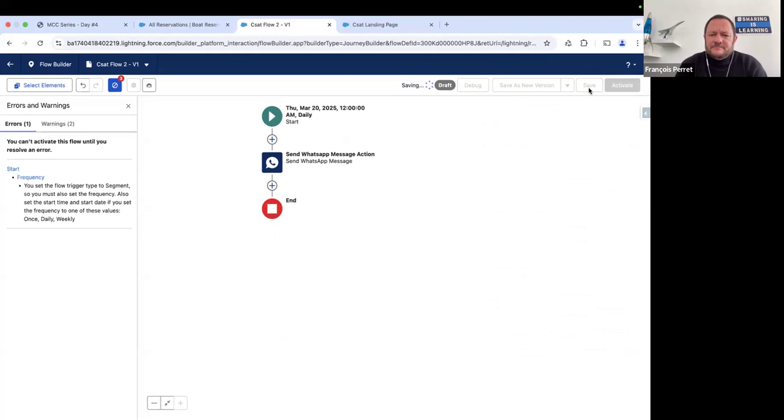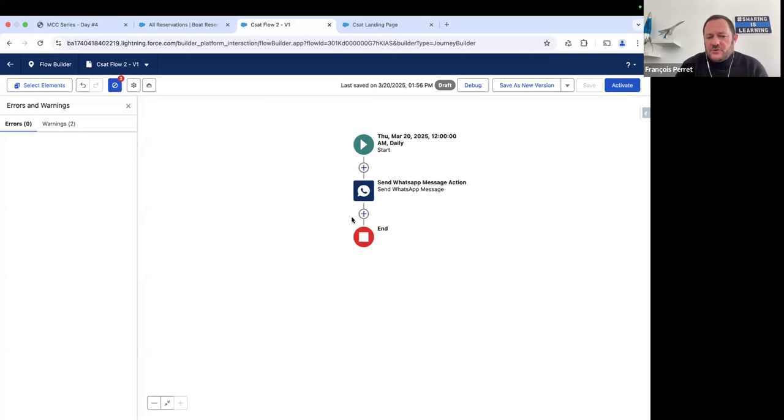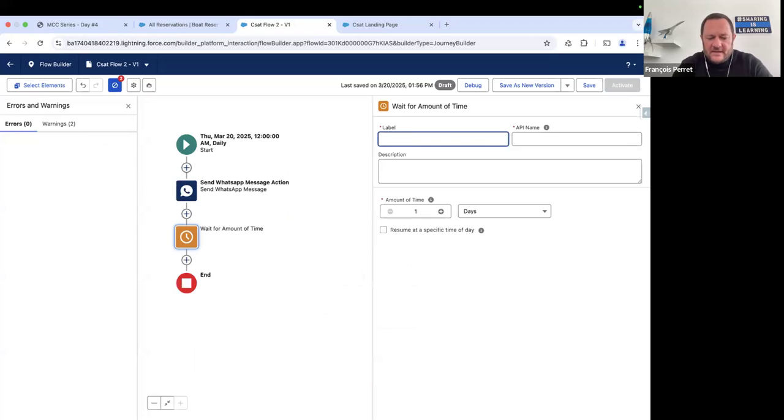May take some time. Okay, here we do not have errors anymore. We just have warnings which we can simply ignore. And so whenever we've sent this WhatsApp message, we are going then to wait for a given amount of time. So here, let's wait 3 days, for instance. So you see how easy it is to add steps to the flow, which is the same as the Salesforce Flow Builder, but here in the context of Marketing Cloud on Core. I'll add 3 days here. I'll save this.